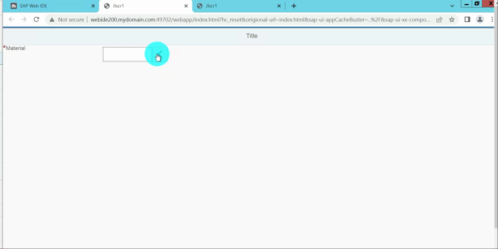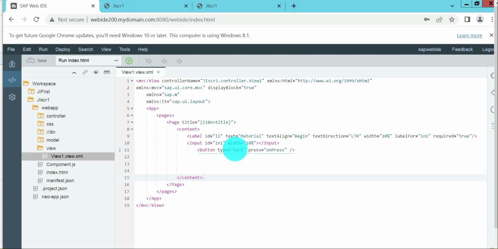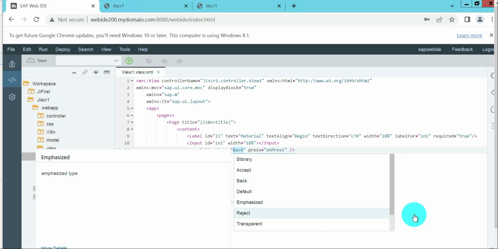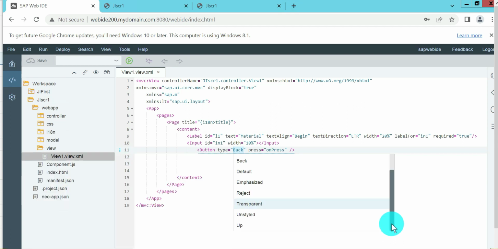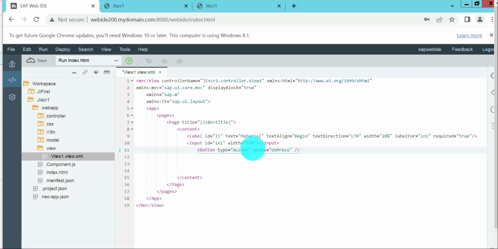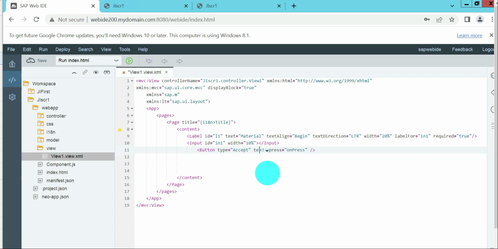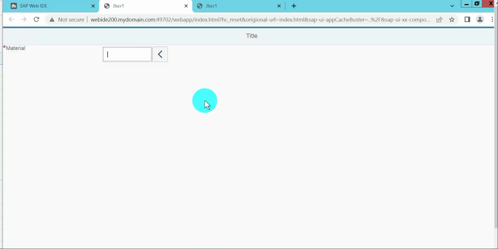Okay, so the type I have mentioned is back. You have an option to change it. So go here, control space bar. You can have accept, default, emphasize, reject, transparent. I think you have something else also, submit. Here it's accept. Okay, let's go with accept. And I can give a title also, or text equal submit. Okay, save it, go here and refresh like this.